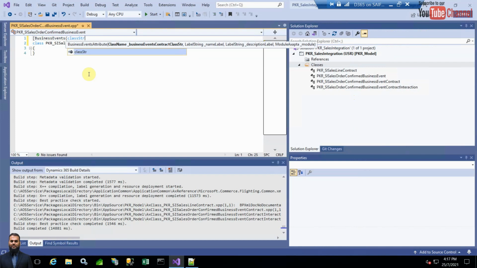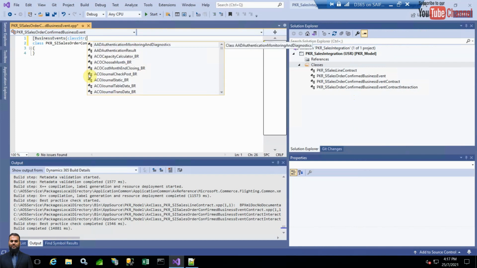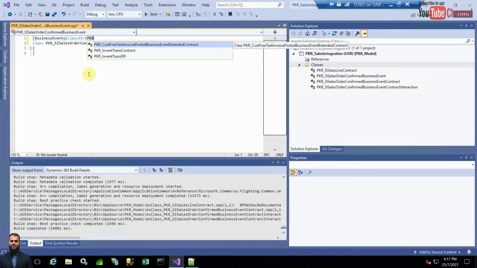So in here we need to decorate our, we need to link our contract, which will carry the payload here. So in the business events, I need to mention the main contract, which is the header contract, which is already taking care for the lines as well.